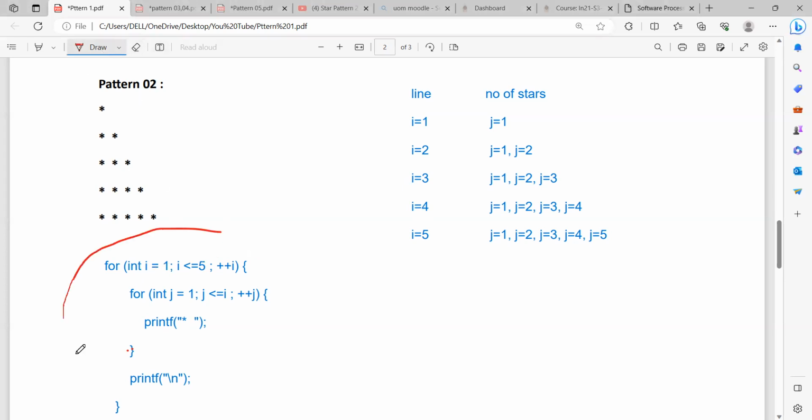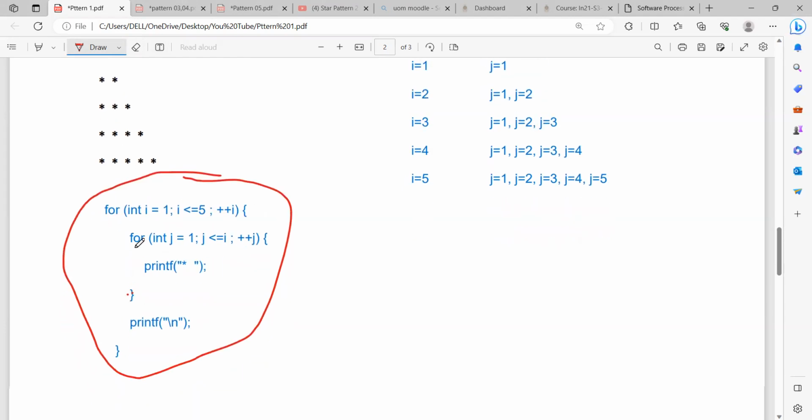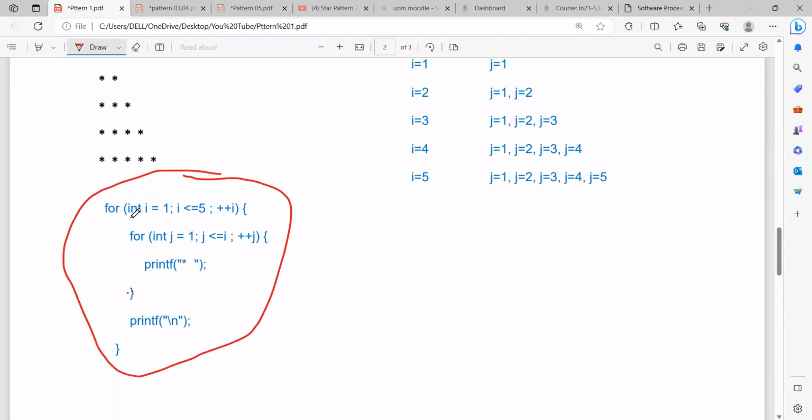Here I have 2 for loops for printing this pattern, one for printing line by line, and one for printing the stars per line. Now I give the explanation of this code. int i = 1 is the initialization value of i. Then it goes to the condition part, i less than or equal to 5. If this condition is true, then the loop will go to the inner loop.